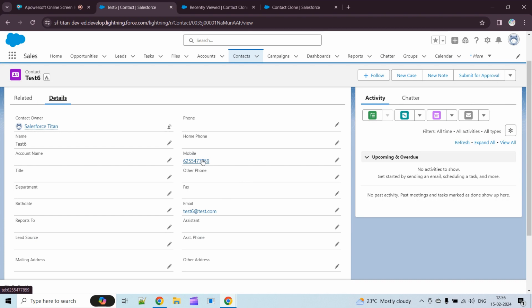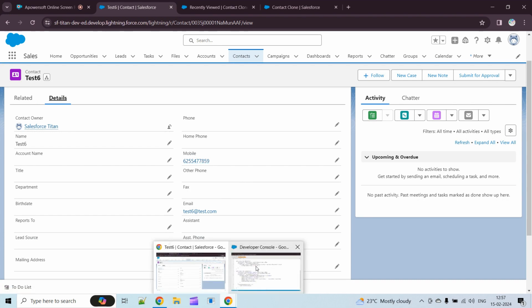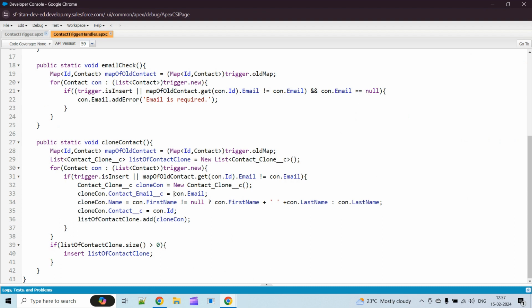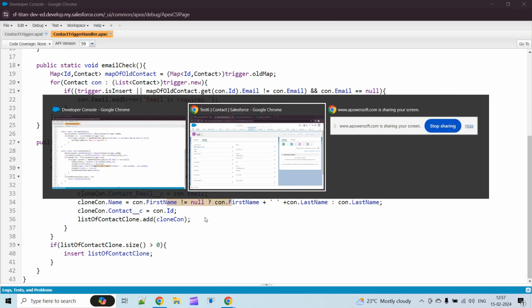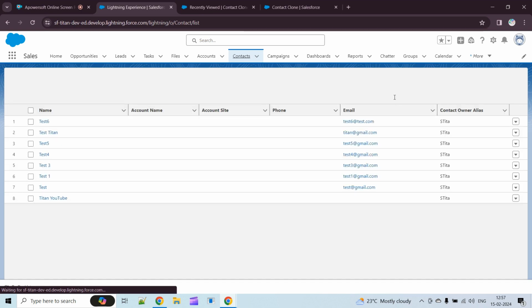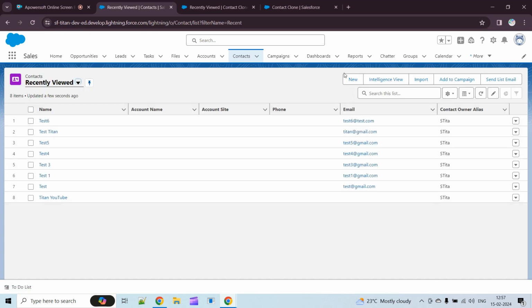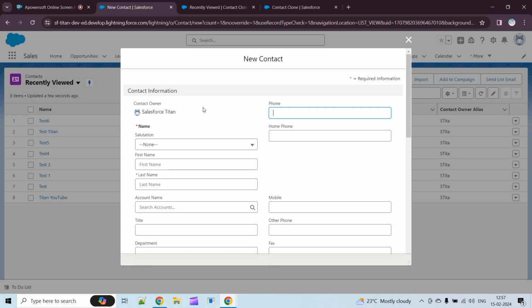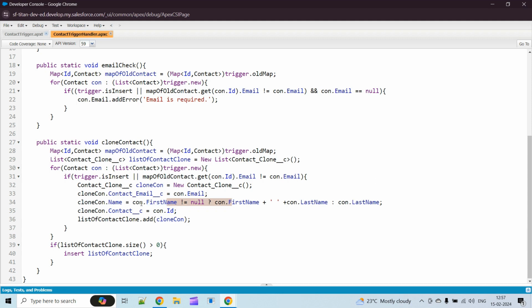So for your practice, you can create some other new fields if you want to store, and similarly you can map those values. And here you can try another thing, like whenever we are creating a new contact, I am not adding these salutations. So you can also try adding salutation with this, by checking the null condition and all. Okay, so thank you friends.